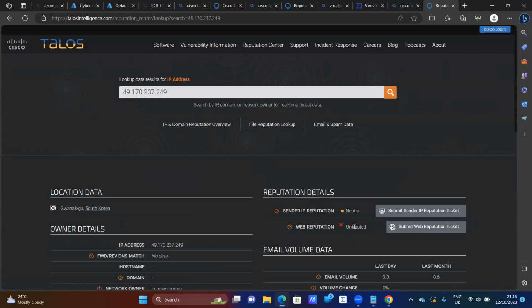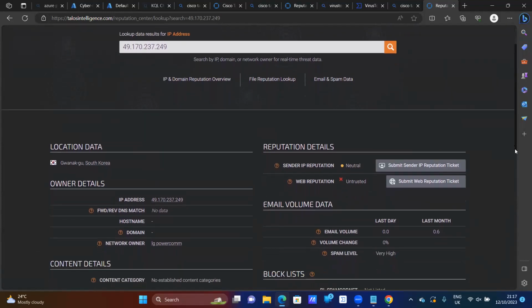Okay, this one says web reputation untrusted. South Korea is the country. Yeah, that's where it's coming from. So the sender IP reputation is neutral. So from looking at these 2 pieces of information, Cisco Talos and VirusTotal, what do you think as an analyst? What's going to be your recommendation for that particular IP? This IP address is suspect, so my recommendation would be to block and then continuous monitoring. Maybe place it on the watch list, but surely it is malicious and it should be blocked.